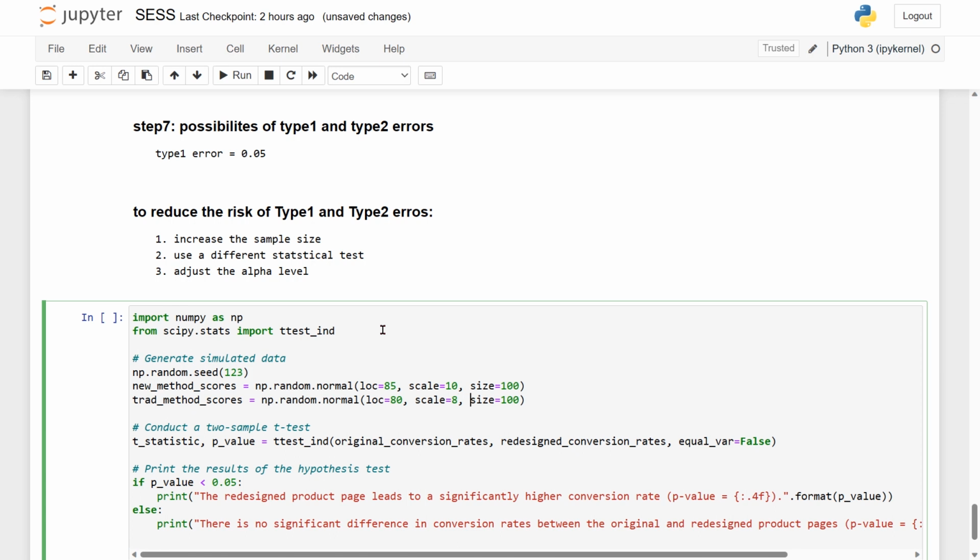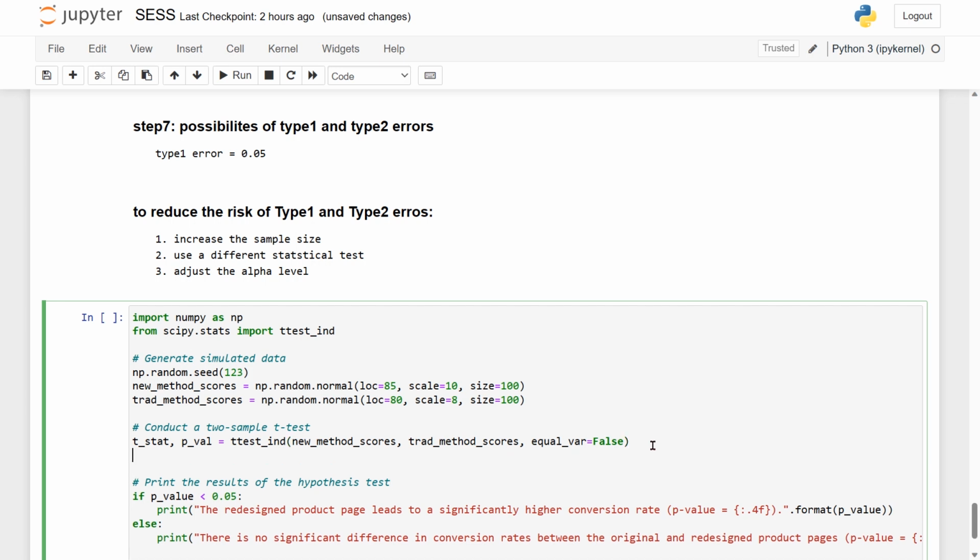So now let's conduct a 2 sample t-test. So t statistic and p value, and let me change this to t_stat, that's the t statistic value, then we get the p value, p_val. Then ttest_ind of, I have to mention both the variables because we have to compare both. So one is new method scores, and after that we have traditional method scores. Done.